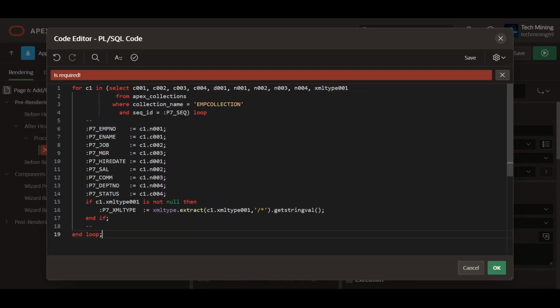This code snippet assumes the existence of a PL SQL block where these bind variables have been previously declared. The loop retrieves data from a collection member based on a sequence ID and assigns the corresponding values to these predefined bind variables. Additionally, it extracts a string value from an XML field, if it exists, and assigns it to a separate bind variable.